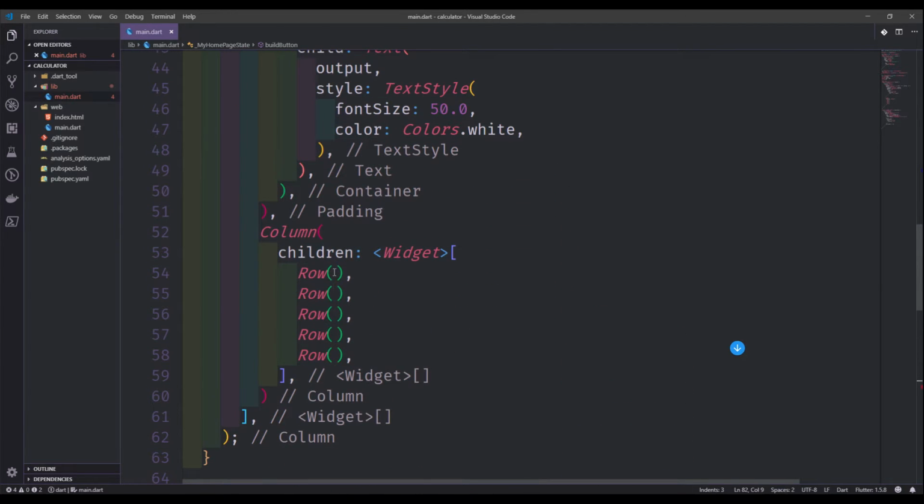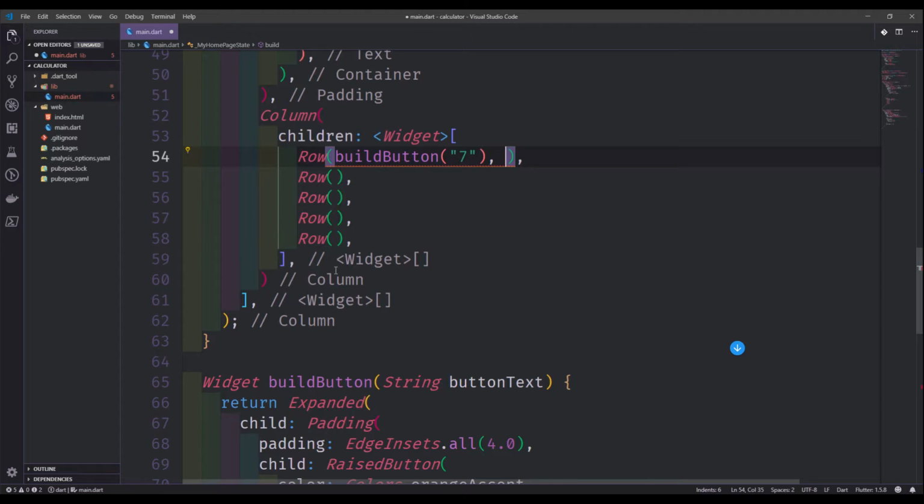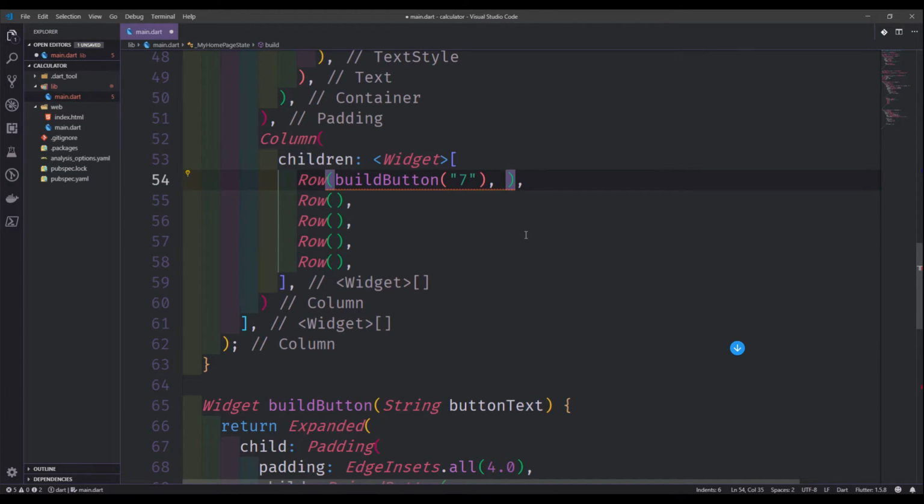And now we can go up to our rows here and start to add the buttons in. So let's see. In the first row, we want, do I have a calculator laying around here? I guess not. All right. I guess it's sort of like a phone. So call buildButton with a string of 7 in it. And this should be inside of its children, of course.